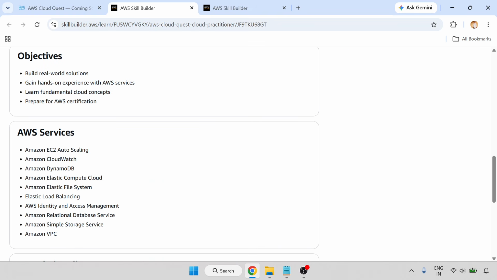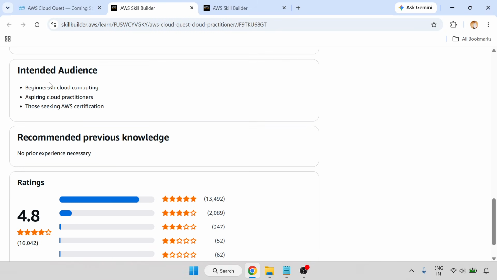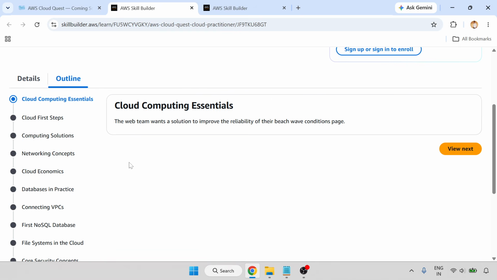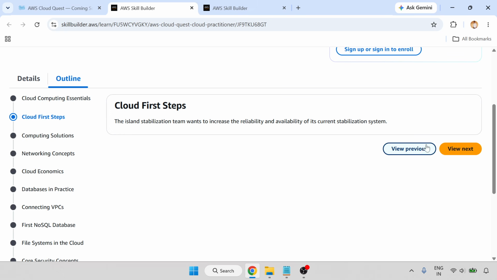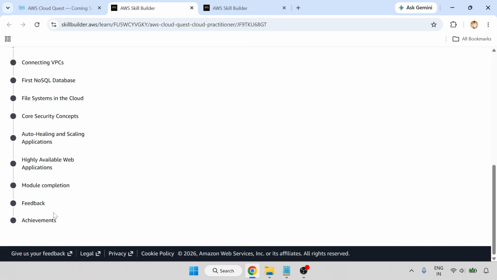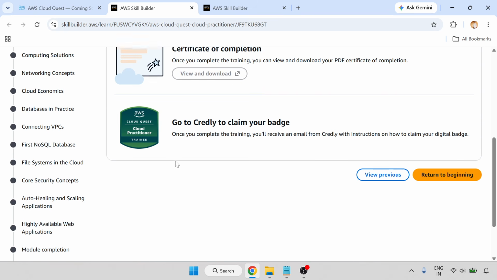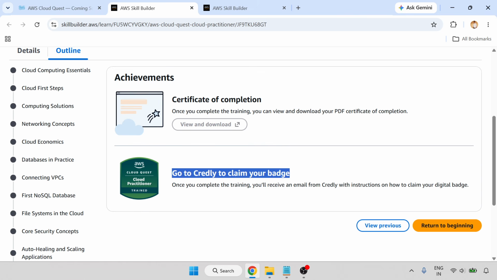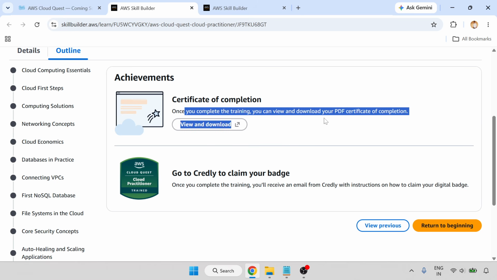There is an objective and other steps you can follow. The outline is this. You have to complete all the things, and the last achievement is there. Go to Credly to claim your badge. For the certificate of completion, once you complete the training, you can view and download your PDF certificate of completion. So you'll get a certificate of completion.